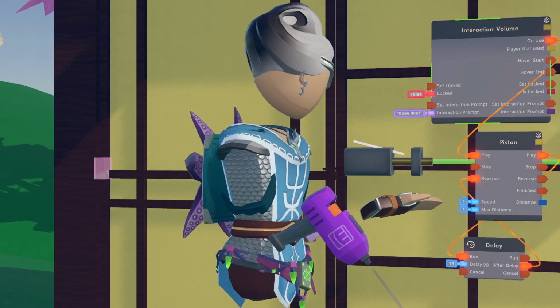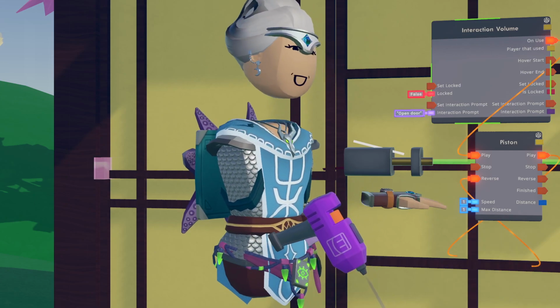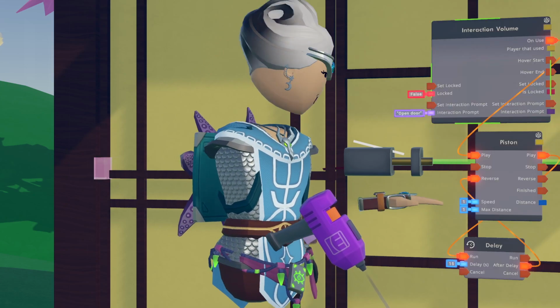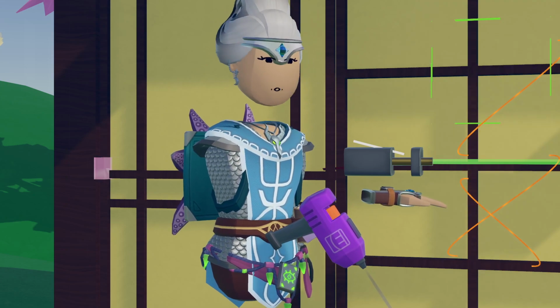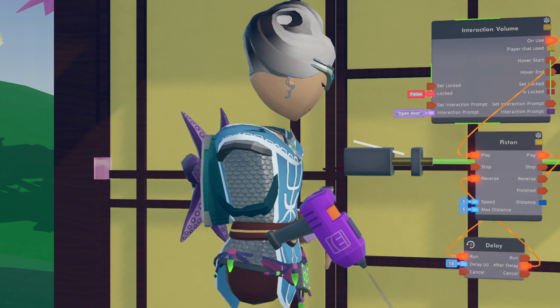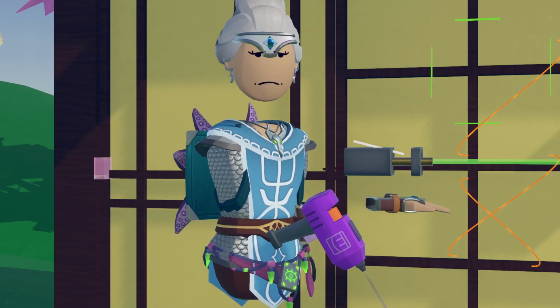The next thing I want to show you is the max distance. On the max distance, when it spawns in, it is by default going to be on 5. And you can change that to whatever you want it to be, however far you want that piston to move. I've got it at 1 because I only need it to move about 3 feet or 1 meter. That's what this 1 stands for, is 1 meter.